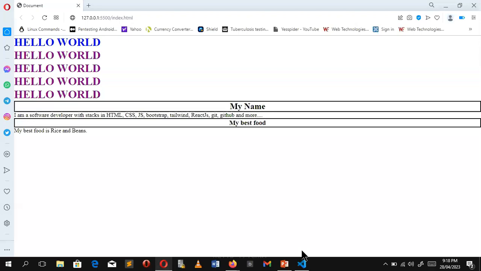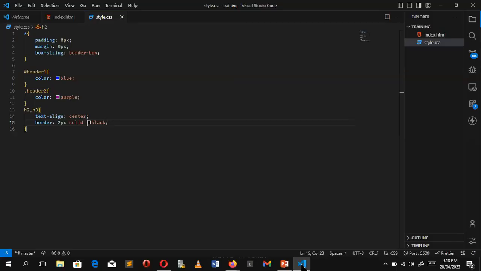Can we see what happened? I was able to group H2 and H3 together and give them the same styling without writing them separately. If I wrote H2 separately, then H3, I'd be giving them separate styling. So you can see I was able to do them together. You can raise your hand, unmute, and ask your question.